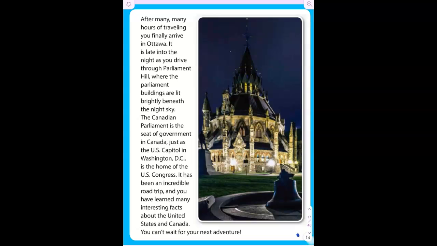The seat of government, boys and girls, that's one of our vocabulary words. Seat of government, that's where the physical building, the actual place where a government is located. So in Canada, it's the Canadian Parliament. In the United States, it's the U.S. Congress that is housed in that seat of government building.